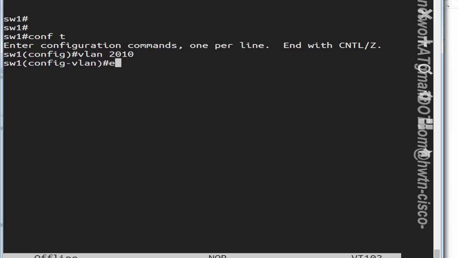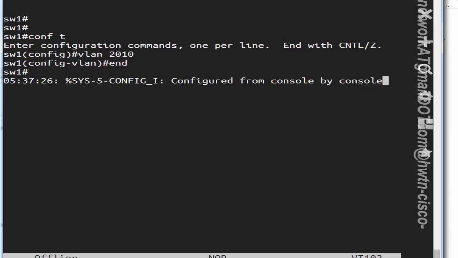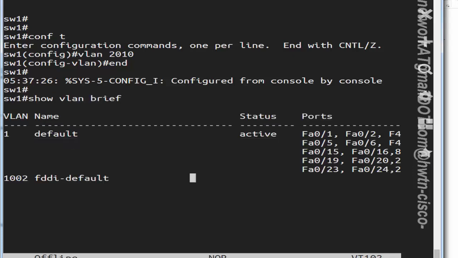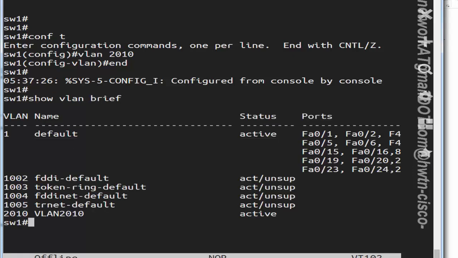So I've configured VLAN 2010 here, pressed end, and I expected to see an error. I expected the switch to tell me it couldn't configure this extended VLAN, and it shouldn't do by default. I've issued the show VLAN brief and you can see VLAN 2010 has been created.